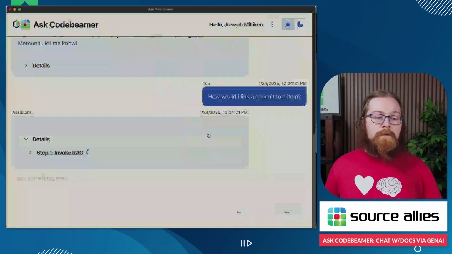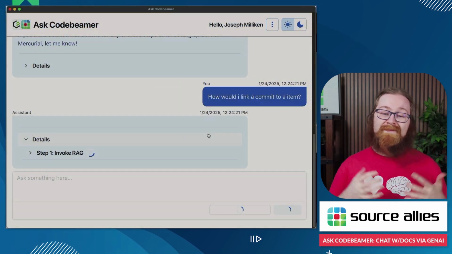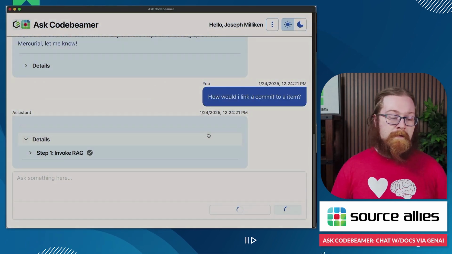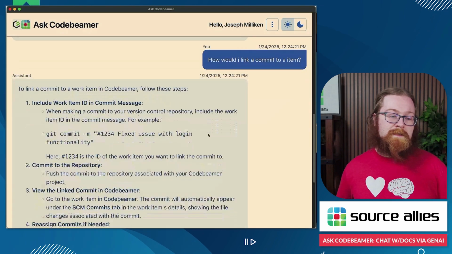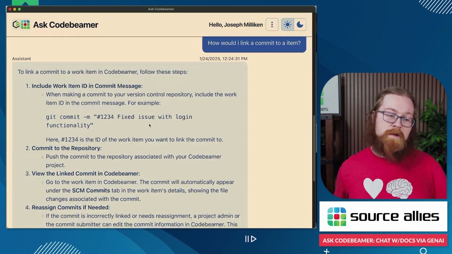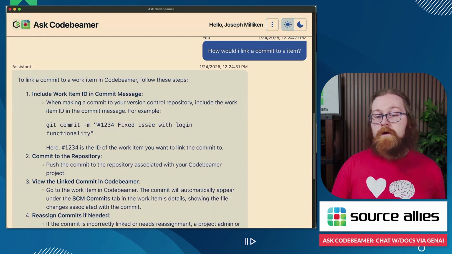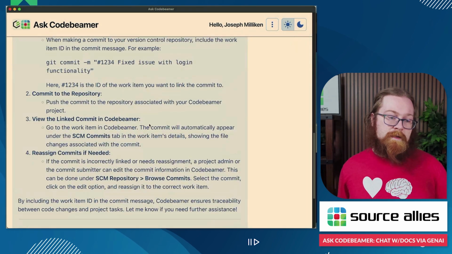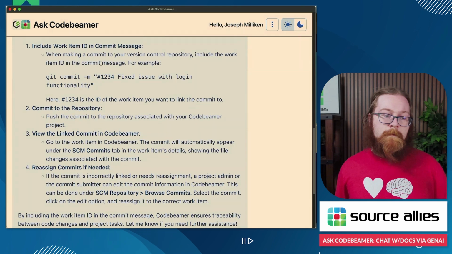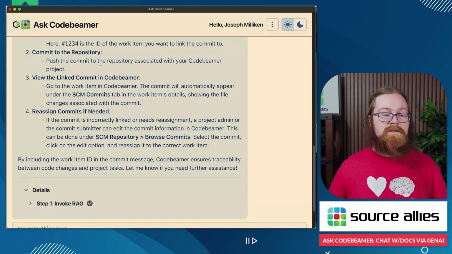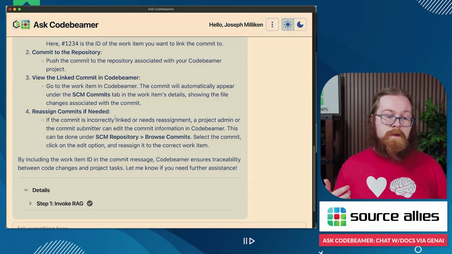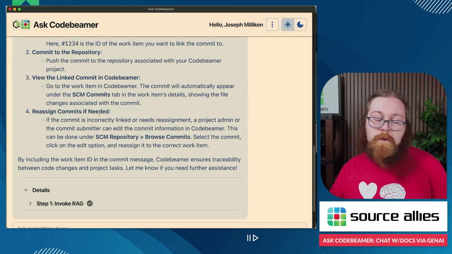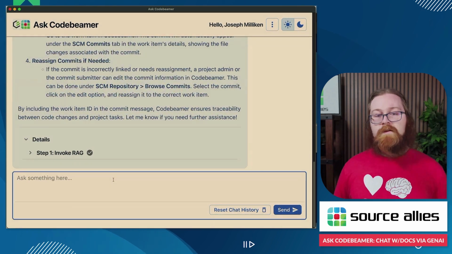Because it tells you what it thinks you want to know, sometimes it doesn't tell you everything. But if I were to ask this, you can see this is a conversation. It knows what I'm talking about. It knows I'm talking about a Git commit. It gives me an example, tells me to put the item ID in the message, tells you where to find it, even tells you how to reassign commits. Very useful information.